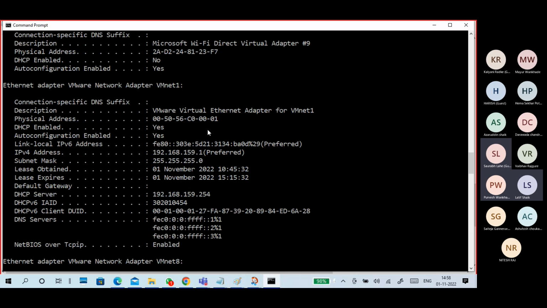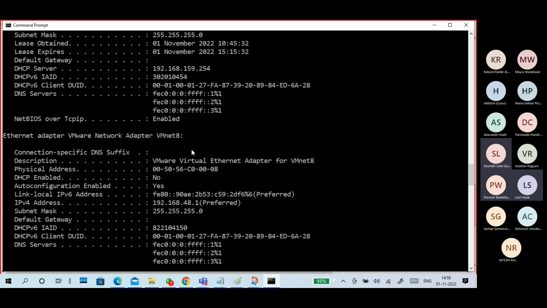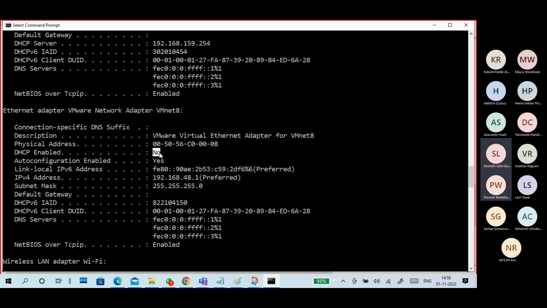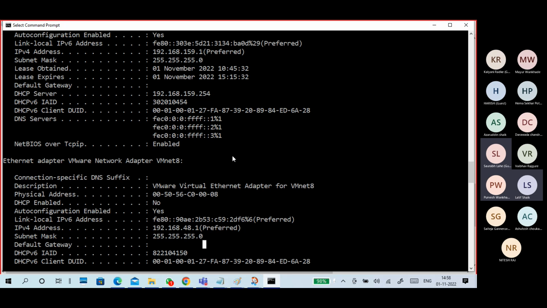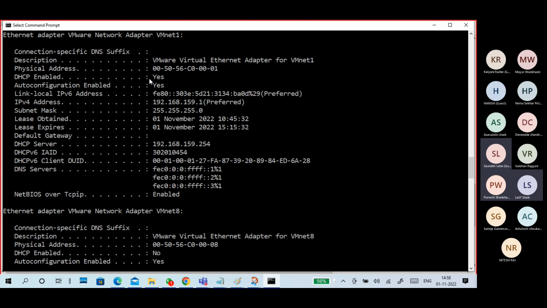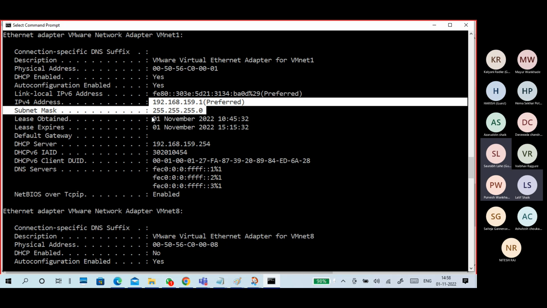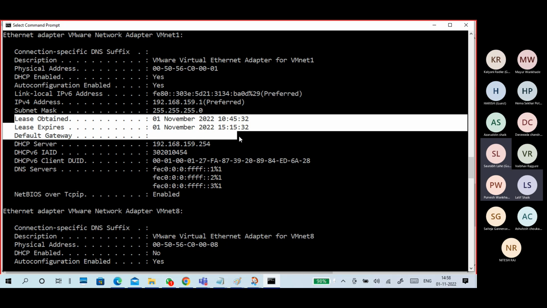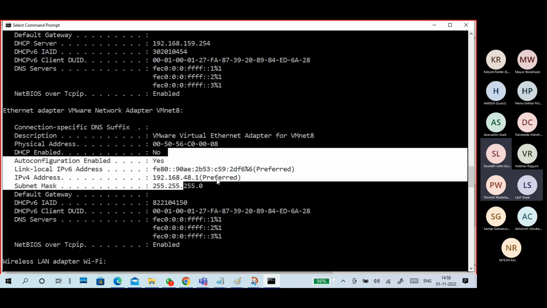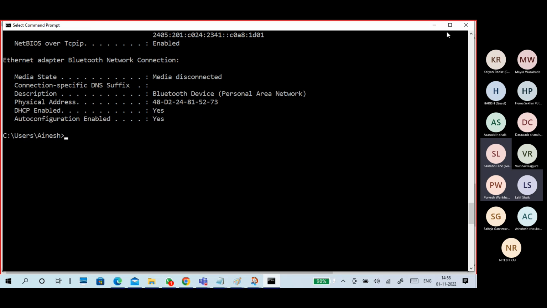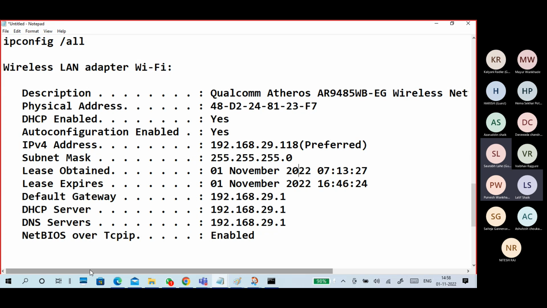I'll try to show you. This is also yes only. This is no. DHCP enabled no means only IP address and subnet mask are showing. Okay, DHCP enabled no means it is manually configured. DHCP enabled yes means it is automatically configured. You can see lease obtained, lease expiry also showing. It is not showing here. So that's the difference, guys, manual and automatic.